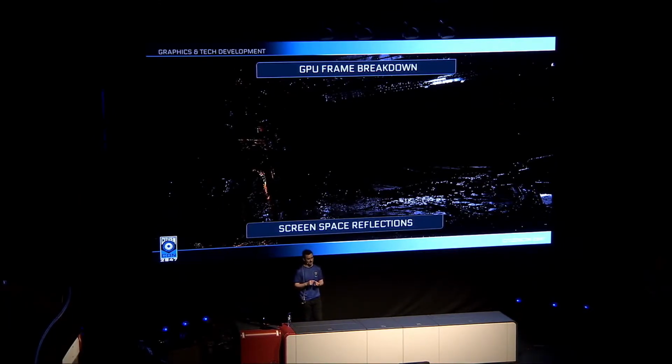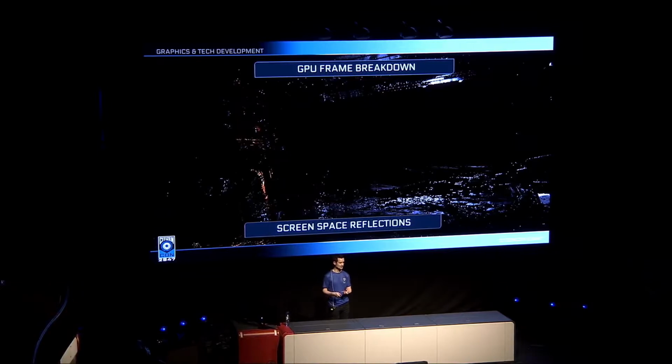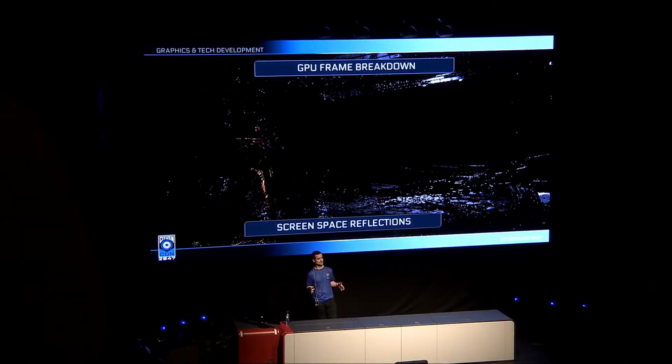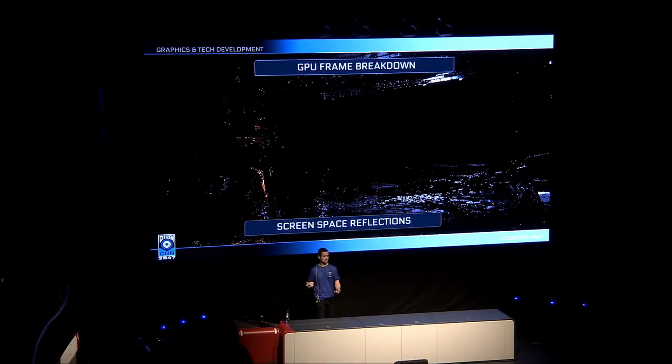We do these by tracing little steps across in screen space to try and find something that looks like it might have reflected from a surface. We can't rely on it too much because obviously it's based on what you have on screen. So anything that is off screen, we can't detect, and we have to use other techniques for them.